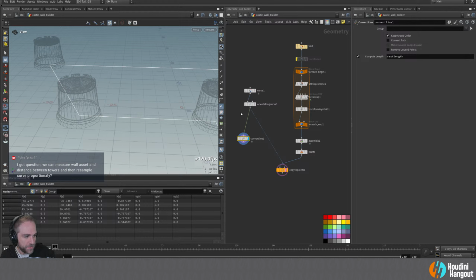Yeah, you could measure the wall asset and distance between the towers and then resample the curve.